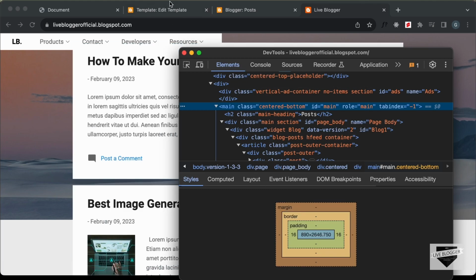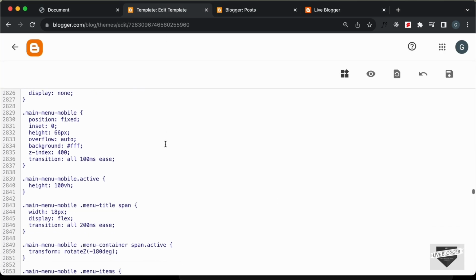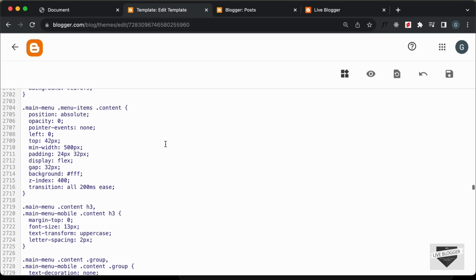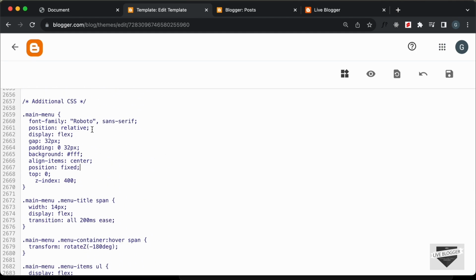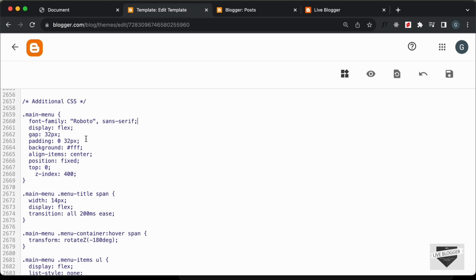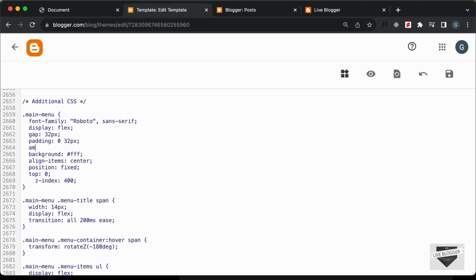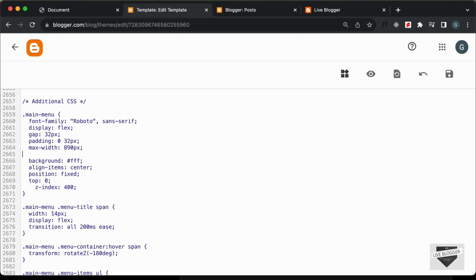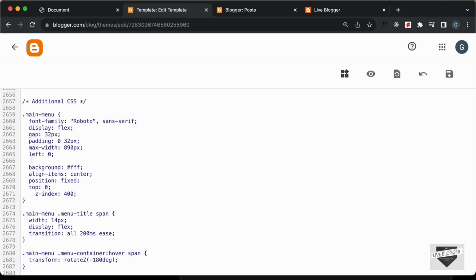So let's go back to our code, and here in the CSS, in the main menu, we have two positions. I'll just remove this position relative from here, and let's set the max width to 890 pixels, and let's set the left position to 0 and the right position to 0 so that it has the correct width. So let's click on save.